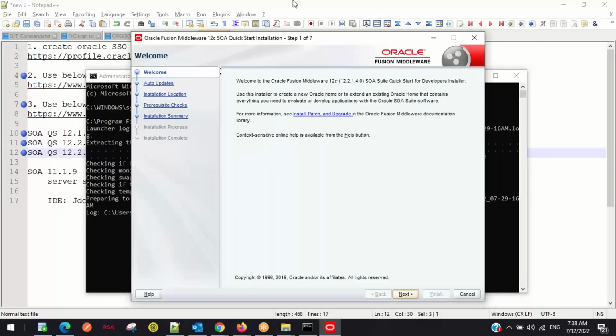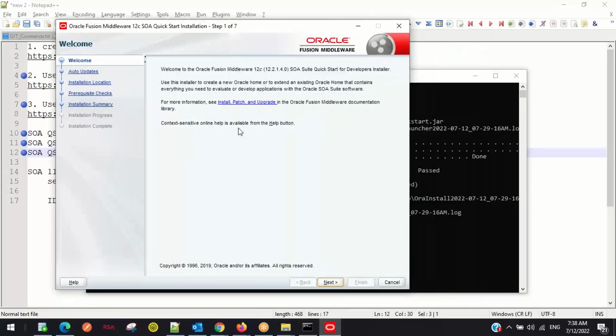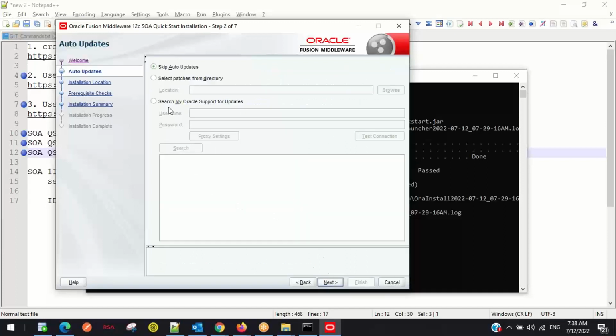Okay, and then you need to run the steps. Very few steps we need to run in this wizard. This is the welcome screen, nothing to do here. Just go to the next screen. Once you click next, it will ask you to get the updates directly from Oracle. Of course, I don't want any updates directly from Oracle, so I selected skip auto updates. Okay, and then go to next.